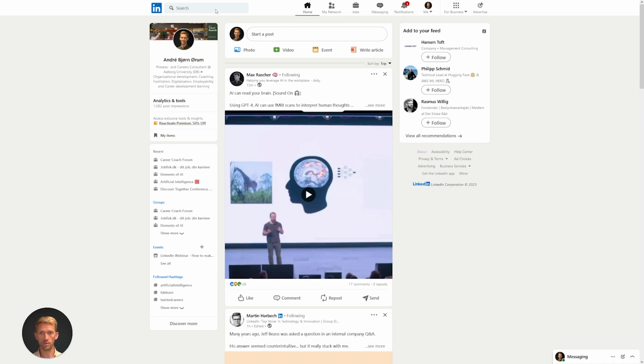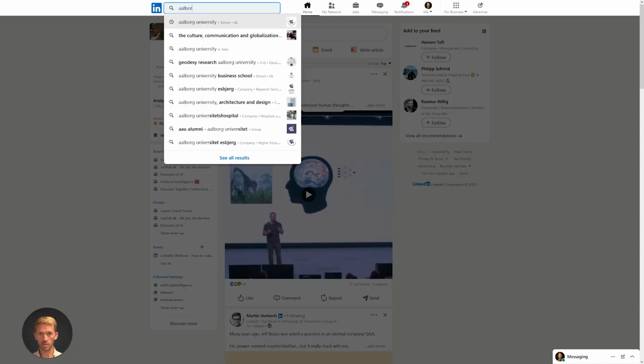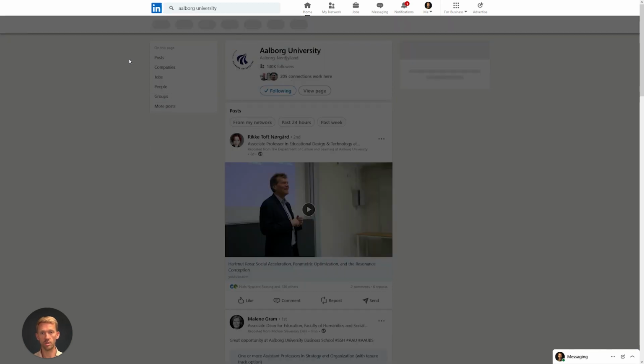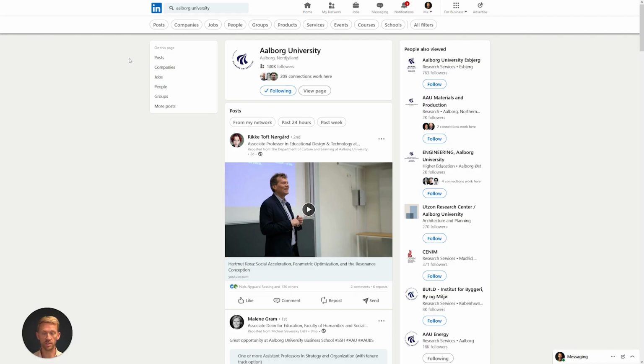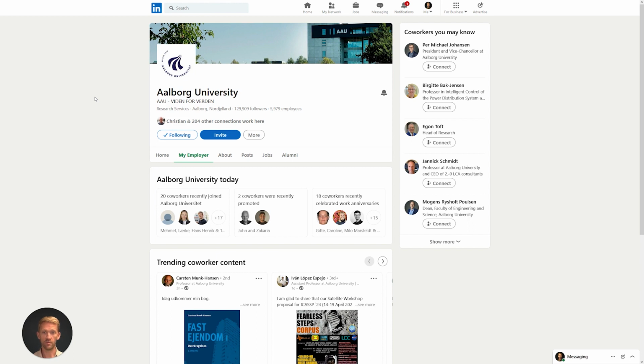And once you're here, you go to the search bar on the top and you put in Aalborg University as your keyword. And then you can see that it finds Aalborg University and it's a school. So this is the right one. Once you've clicked this, we come to yet another search page and we need to click Aalborg University again. And now we have entered Aalborg University's official school page on LinkedIn.